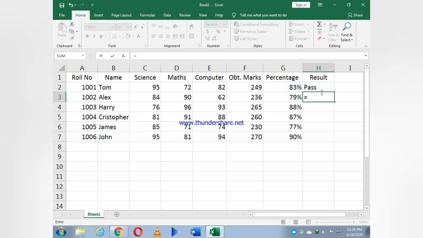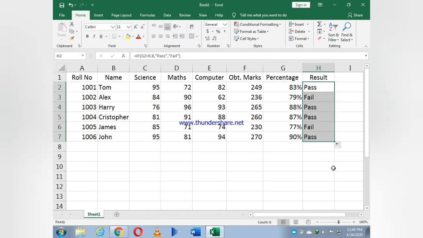As you see it appears pass, so we just repeat it again. If equals to G3 is more than 80% marks, for percentage we did 0.80 because the computer did not count percent, so just pass and fail, then bracket close and enter. So we just drag it down, so you see the values.